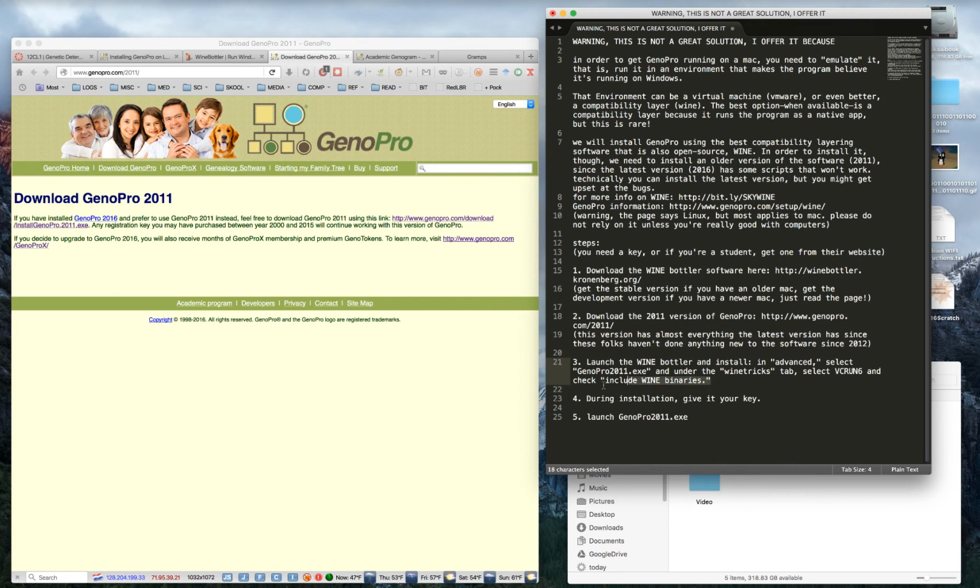So step 3, you launch the WineBottler. WineBottler is a program that helps to package everything. You'll see while I'm doing it. I know some of this may seem a little abstract, so that's why I'm going to show the video. After that, of course, if you have a key, give it your key. Otherwise, run it as a trial. And then once it finishes installing, launch genopro.exe.